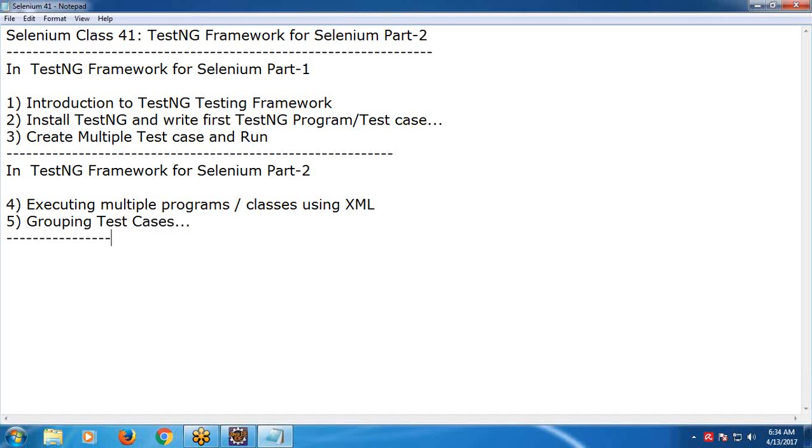Two more topics are also there: parallel test execution and parameterization, that we will discuss tomorrow. Today, these 2 topics.